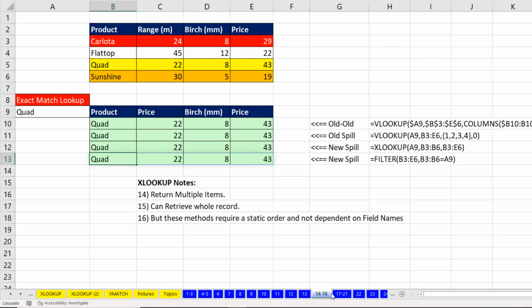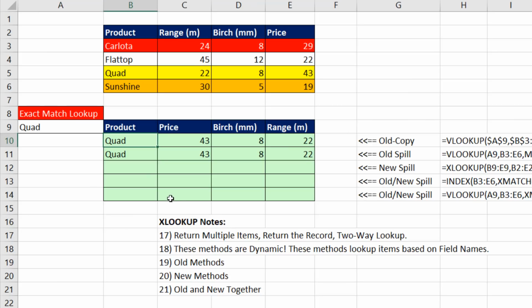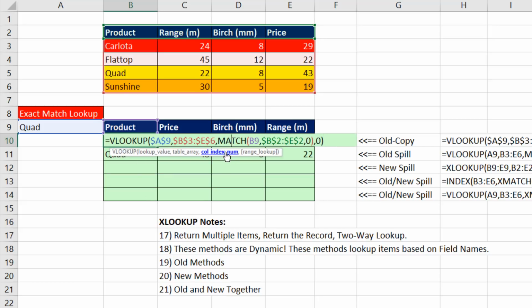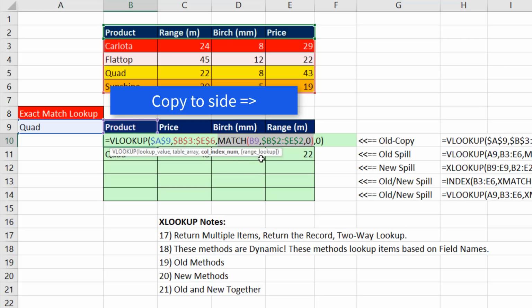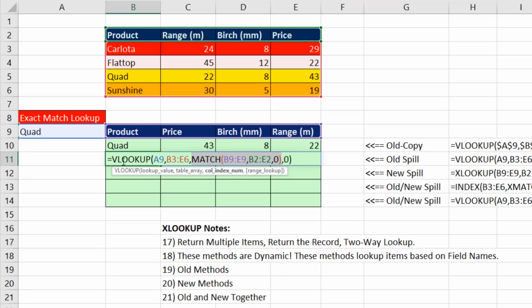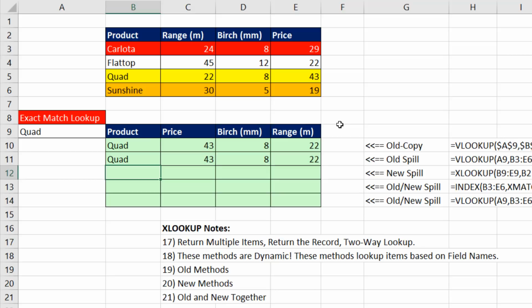If we want something more dynamic on our next sheet, now our goal is to return the entire record, but not in the same order as up in the lookup table. I don't want price in the 4th position. I want it in the 2nd position. Older methods, well, of course, we could use VLOOKUP. And then for column index number, we just look up the correct field name for our column index number. Now, just for fun, we could use VLOOKUP and match and do a function argument array operation on all of the columns inside of match. That would spill the correct record in the correct order.